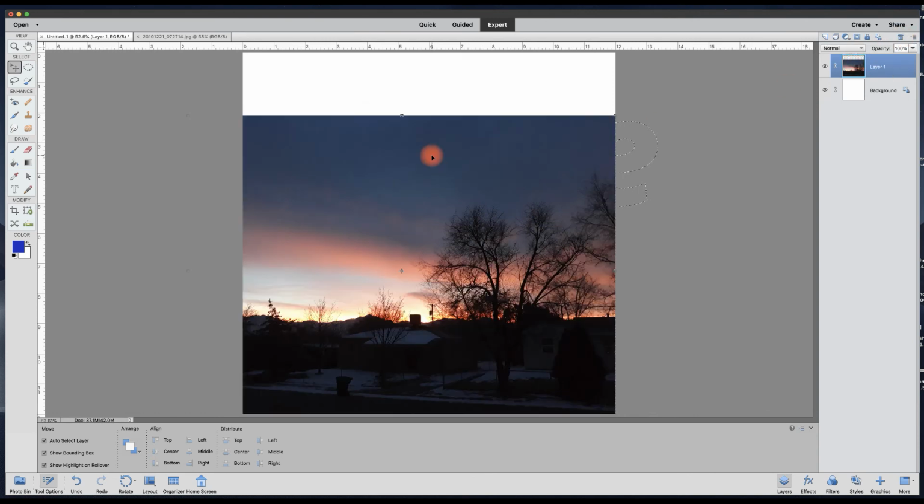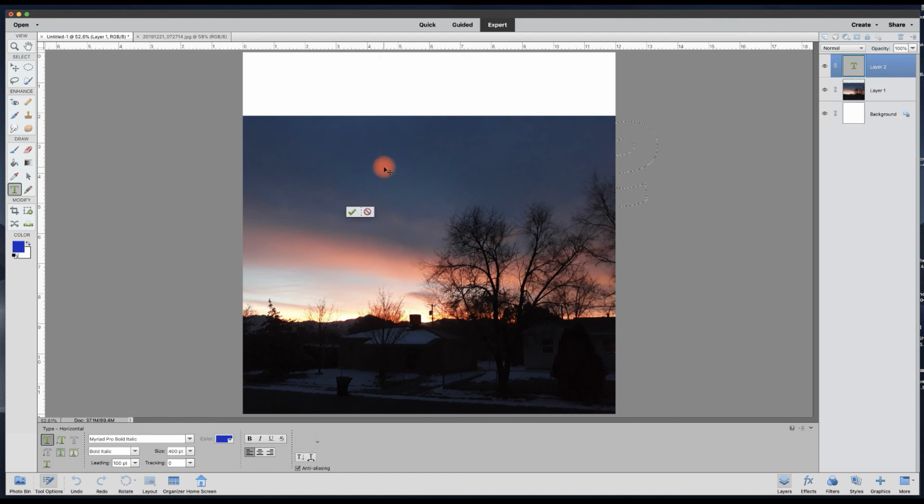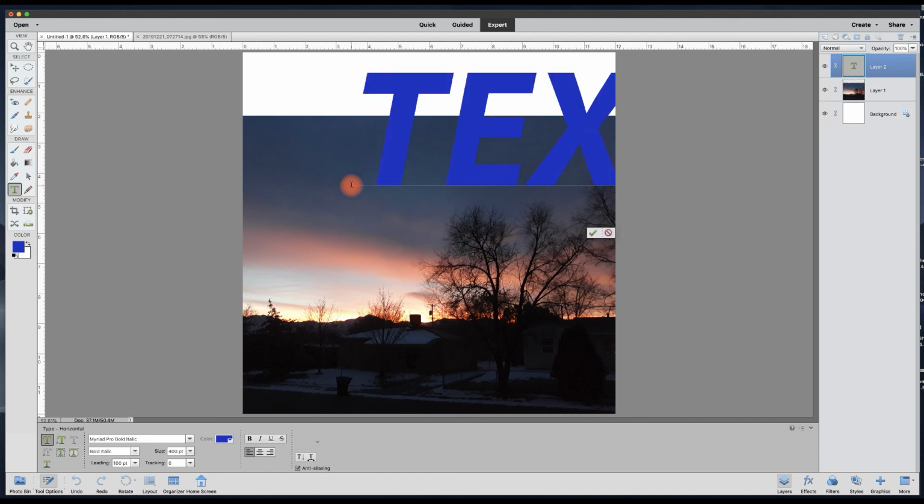We're going to delete that layer. We're going to leave that layer on there. That's fine. Let's go back to the type tool. Let's just go to the regular type tool. We have 400. We're bold. Let's type in here. T-E-X-T. Okay, hit the check mark.